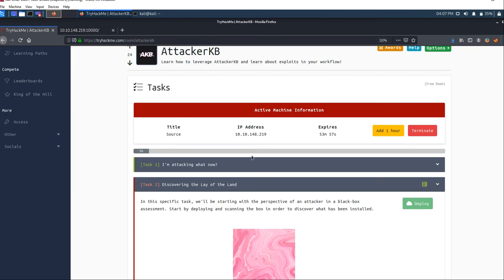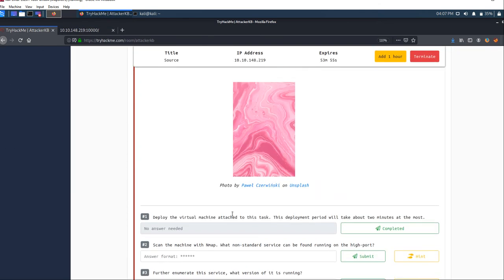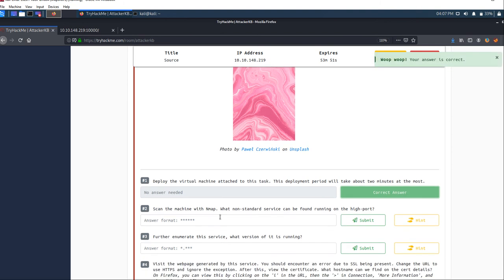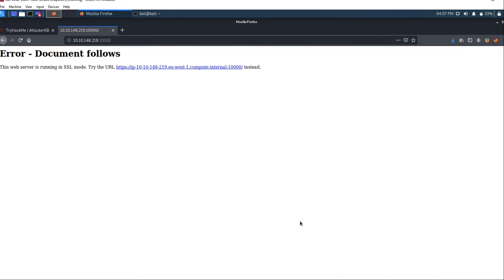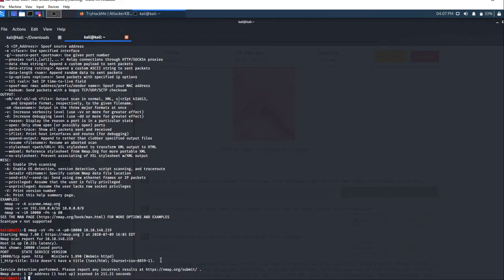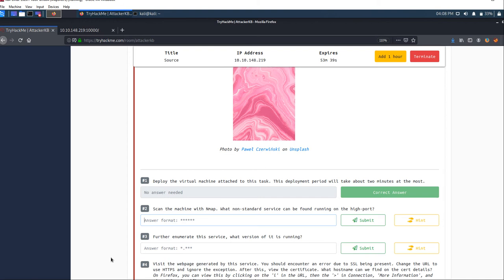But before that, let's go here and deploy the virtual machine. We have deployed it. Scan the machine with nmap. What non-standard service can be found running on the high port? So what service is running on it? We have the Webmin httpd, so let's try Webmin and it is correct.